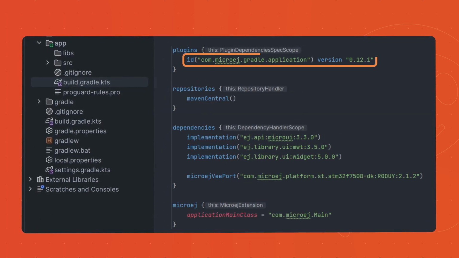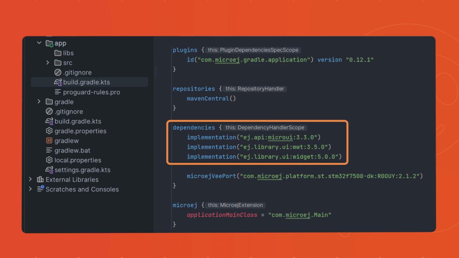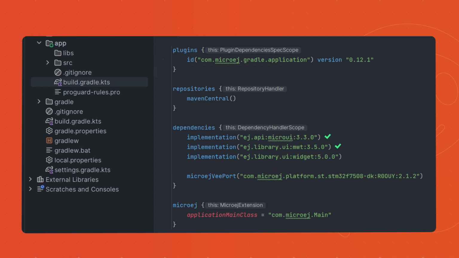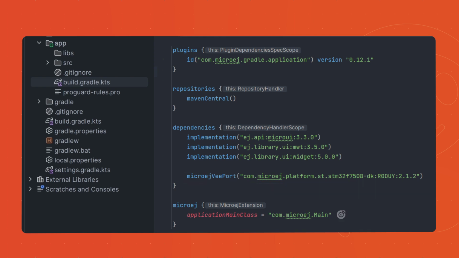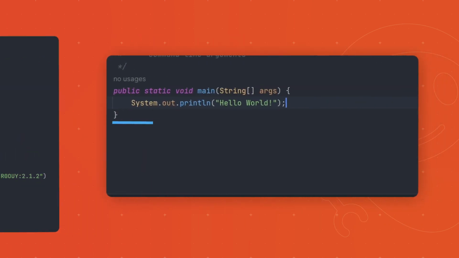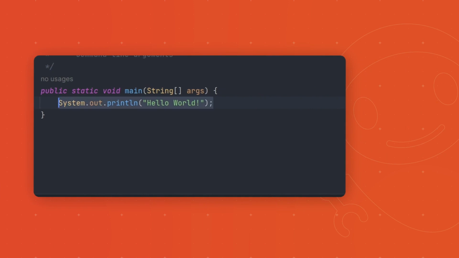We can do that by adding the MicroEJ Gradle application plugin and all the dependencies that we need, in this case the MicroUI foundation, the widget toolkit, and the widget library. You can find them on docs.microej.com. Do not forget to select the viewport of choice and point to the application main class. With this, we can start writing the application.